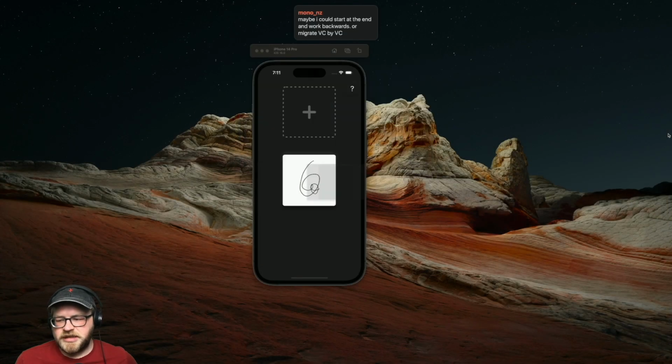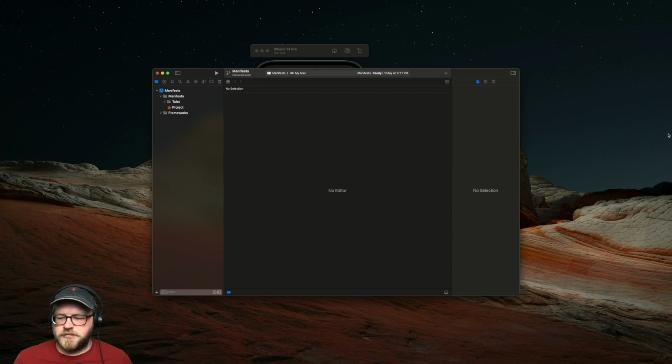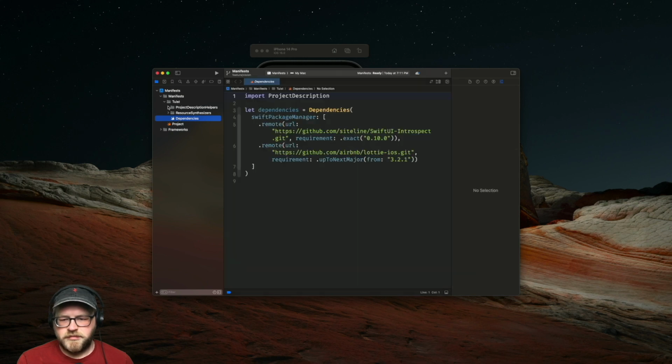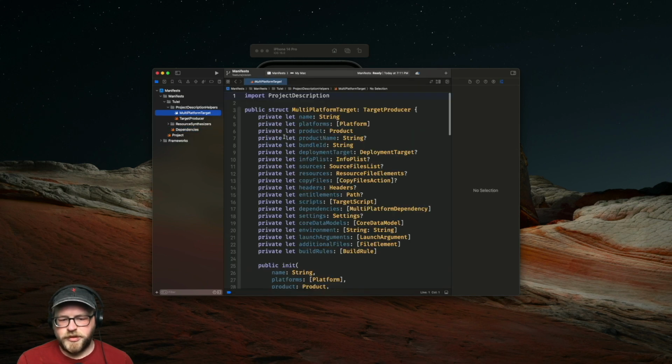Maybe you could start at the end and work backwards. So what I tend to like is start at what I call the leaf nodes. It's just like, where is the very end of your view? And work backwards from there. Which I guess might be what you're saying. But that's definitely my preferred approach.